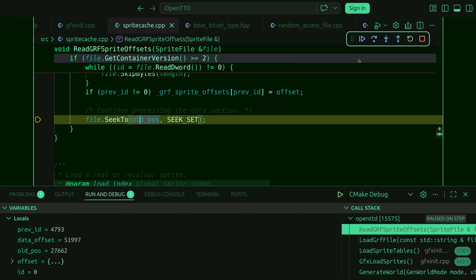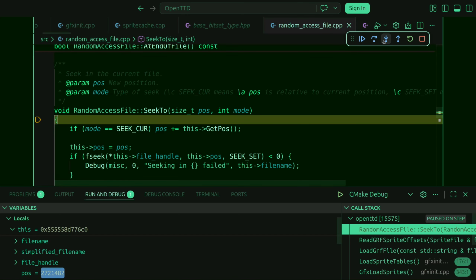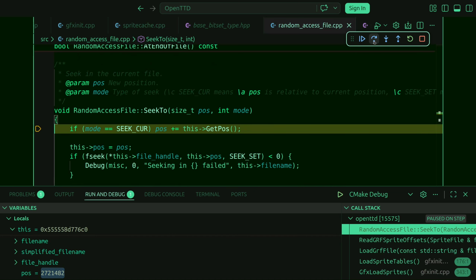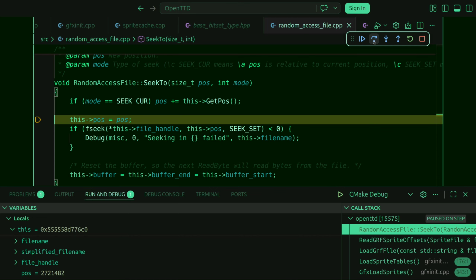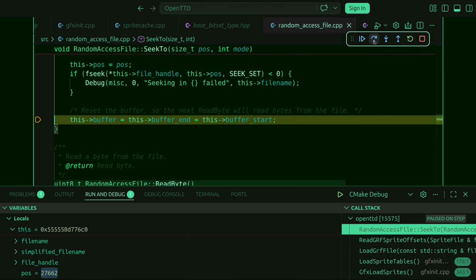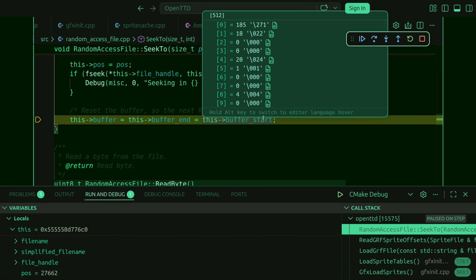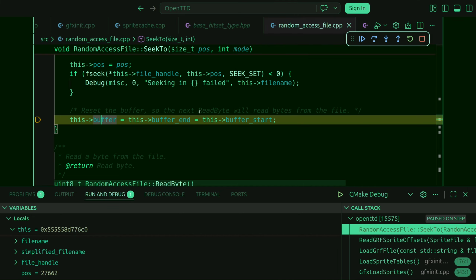the old position. And here is like a seek set, which means that the mode is different. We just set the position as it is. And here it is. And then the buffer is restarted. I don't know if I still remember how this works.